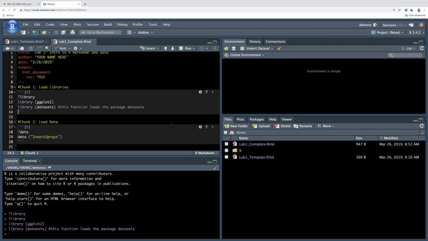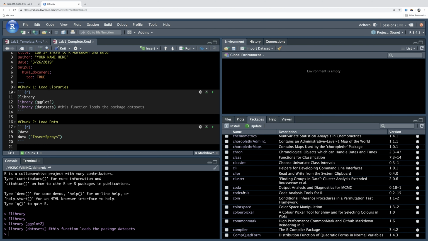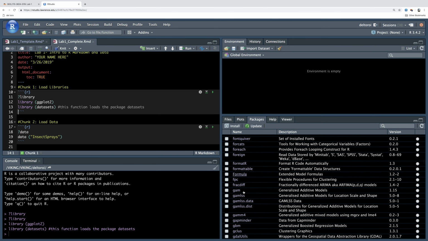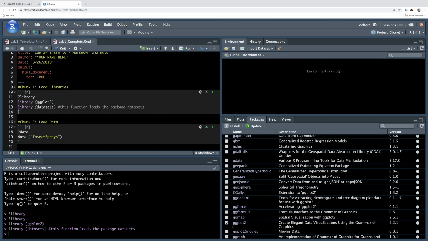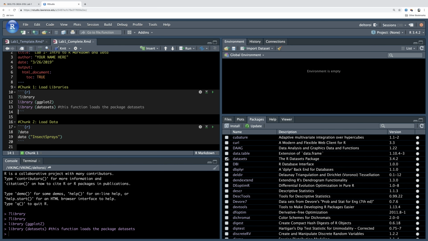Once these libraries are loaded, you can check that they're loaded by going to the Packages tab and scrolling down until you find ggplot2, and you'll see that ggplot2 now has a little check mark next to it. This means that this package has been loaded. If we went back up and looked for datasets, we also see a check mark there. That means that these 2 packages have been successfully loaded.